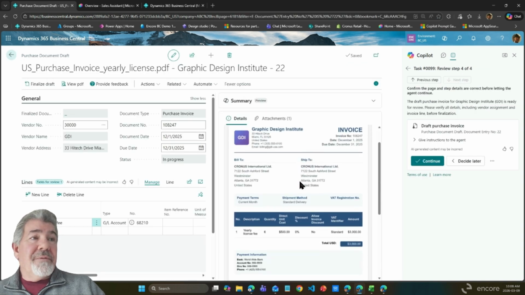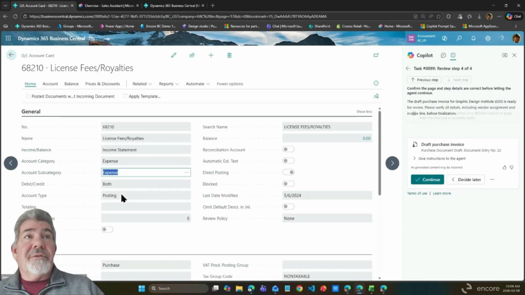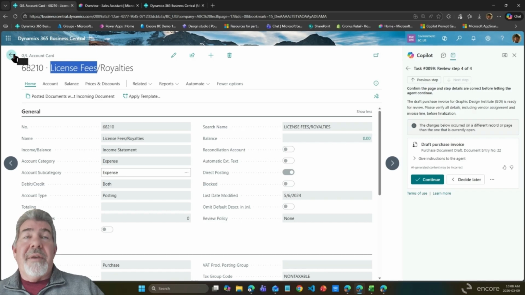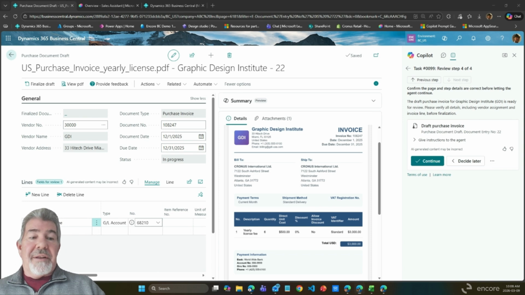And in this example, do you remember it was a yearly license, quantity of 6? This is the proposal that the agent is making. And again, with this info suggestion here, it's suggesting this GL account to post against. So if I click on this, sure enough, license fees, royalties, this is a proper GL account. If it wasn't, and I made corrections here, finalize this draft, the agent will remember that and utilize that GL account the next time.